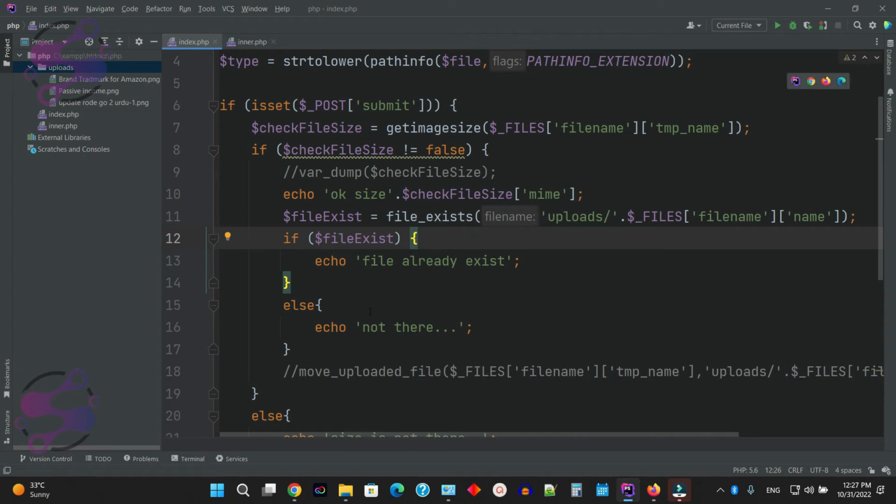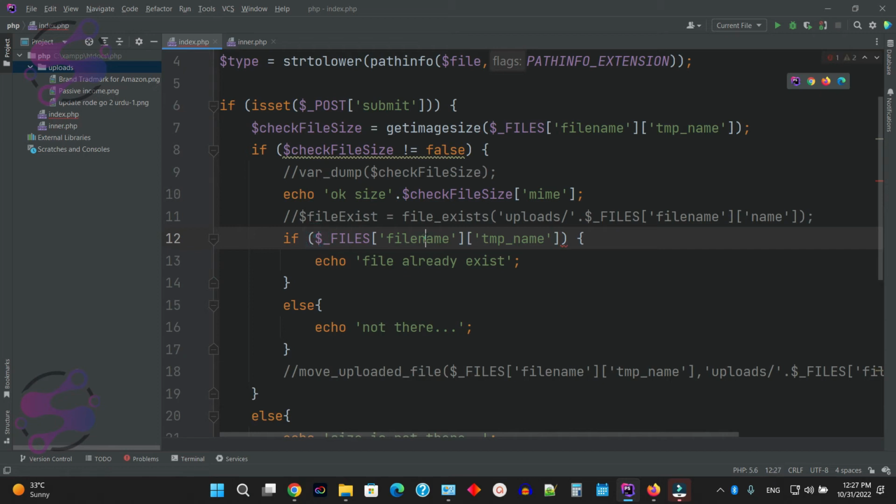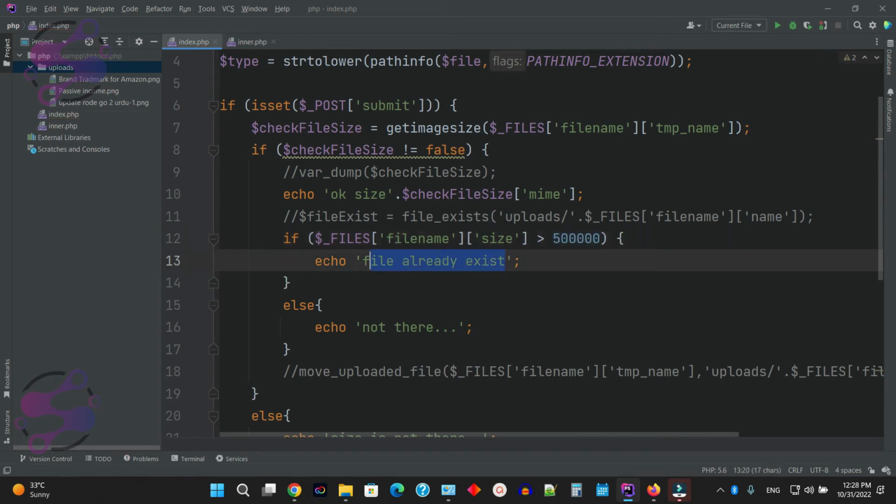You can also perform the limits. Let's suppose how can you check the limits? I'm saying file. So which one? This is the file. Copy this one, paste it here. In this case, the file. Now just pass the size to check the size. And now if you say greater than, then you are exceeding the file limit or not. That means you are saying 500 KB.